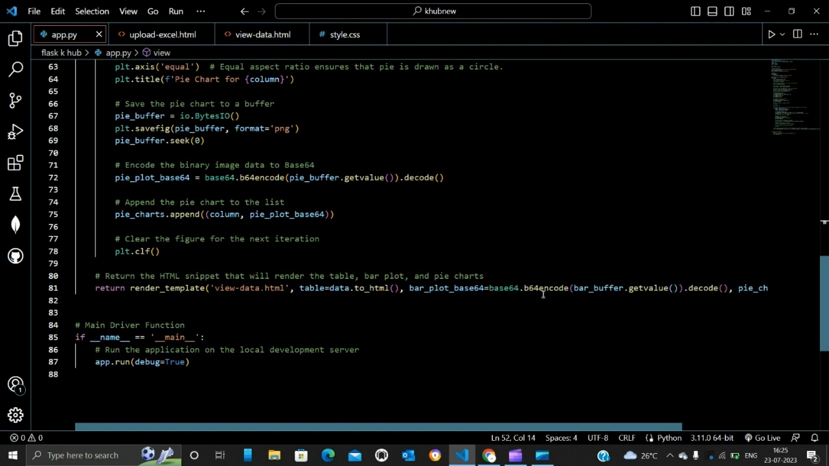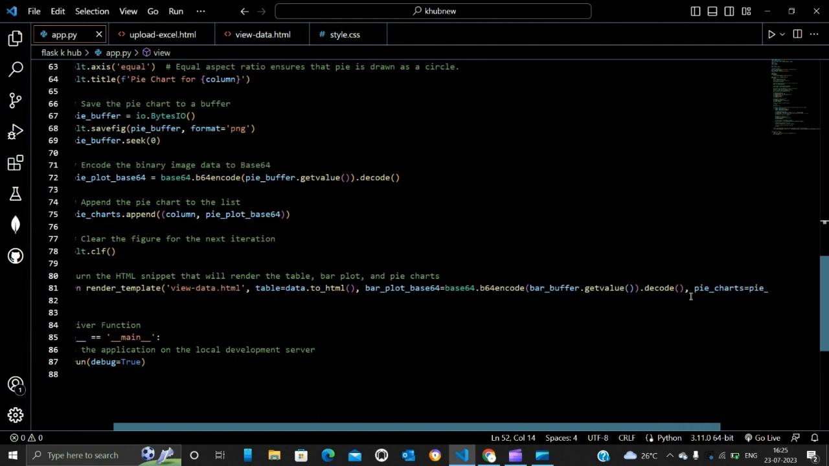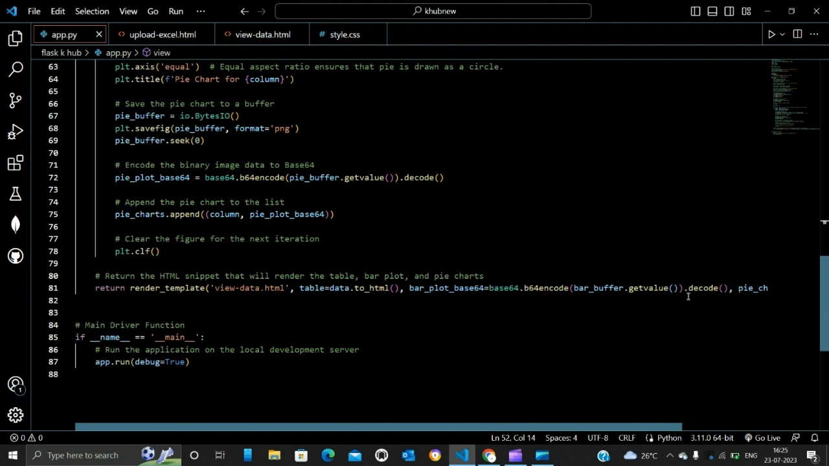And then the bar plot, the bend and buffer, whatever we have used, we have represented here. And the last one, we all know, is the main function for Flask to run, app.run with debug equals true. That means then only we'll be seeing the error if we get anything.